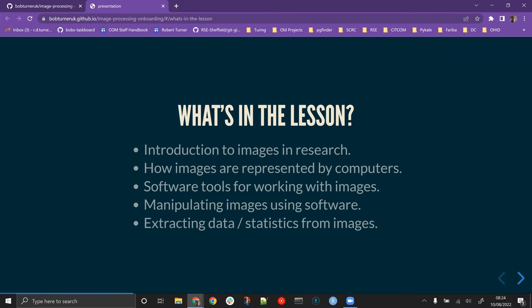An introduction to images and research. So you'll learn a bit about how different research areas make use of images. I obviously have a limited, narrow perspective on that from my specific research. We talk quite a lot about how images are represented by computers, how that's different to our natural perception of vision.